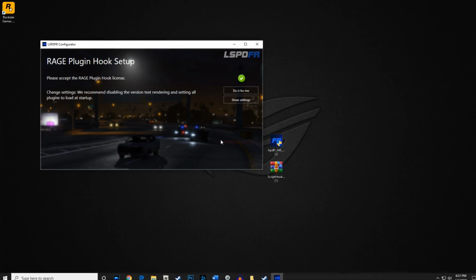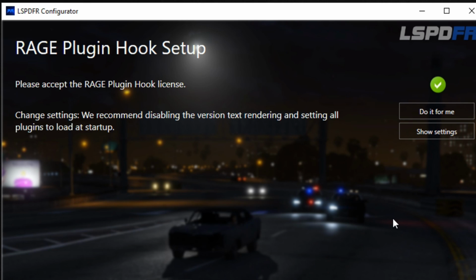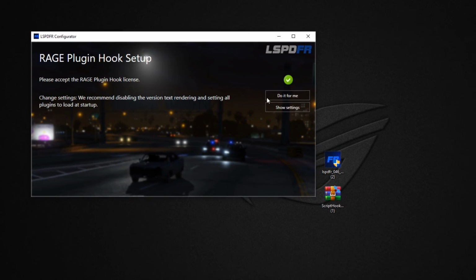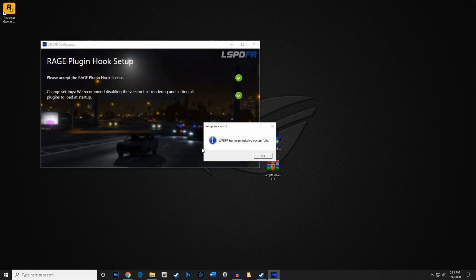The next step is where it says change settings. We recommend disabling the version text rendering and setting all plugins to load at startup. That's really important to do that, especially if you're installing plugins in the future. And the next video is going to be about installing plugins. So be sure to look out for the very next video to come. We're going to go ahead and say do it for me. And then it says LSPDFR has been installed successfully.